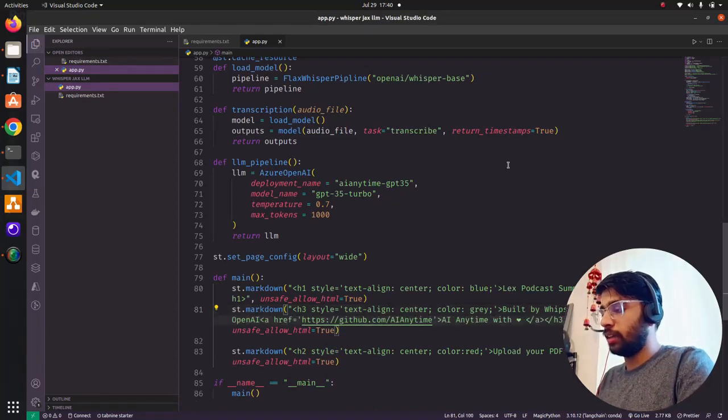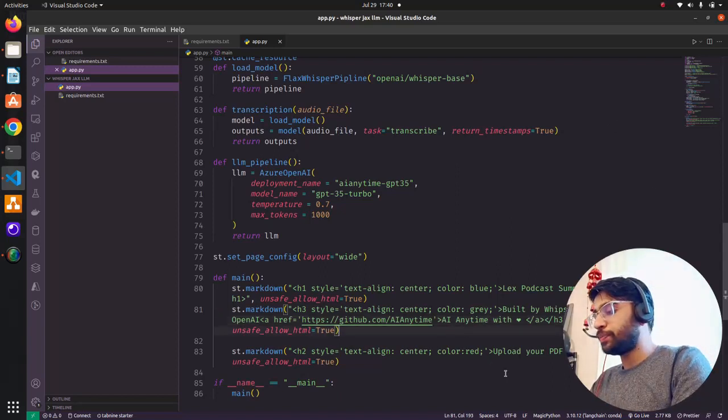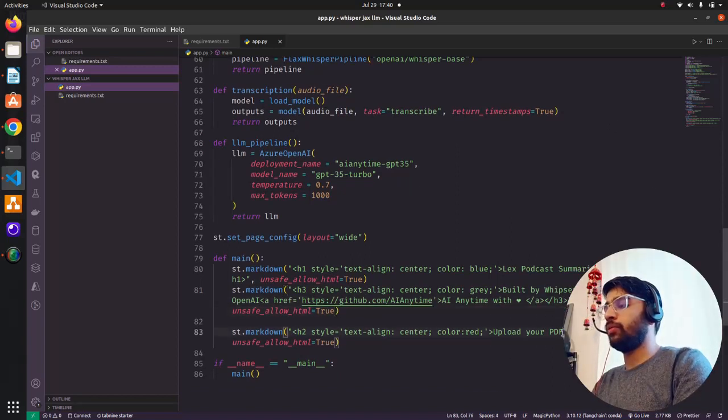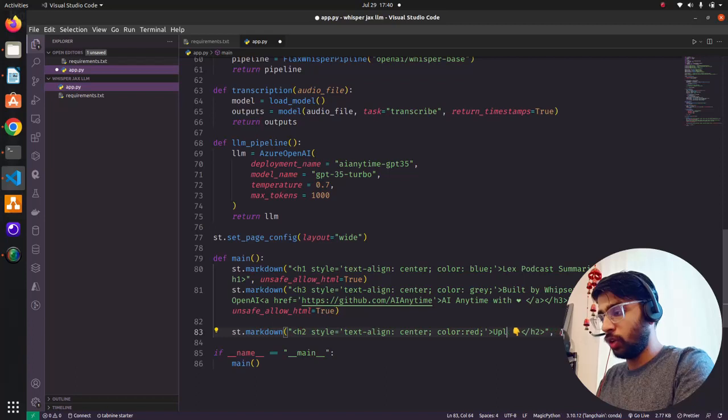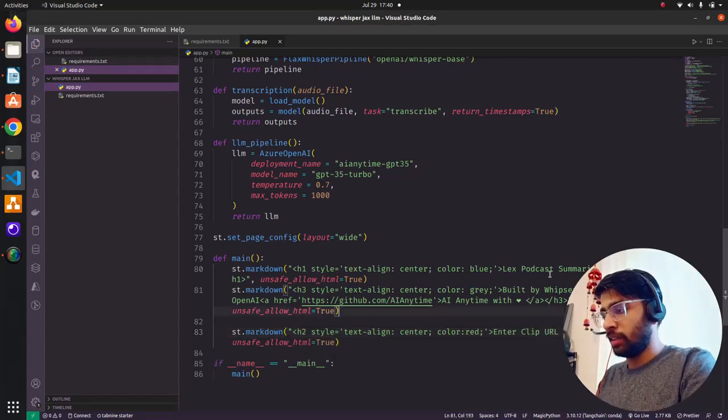This is what I'm writing. This is okay. It's not "upload your PDF." Let's call it "Enter clip URL," enter the clip URL or something like this. Enter clip URL. That's it. And this looks nice.